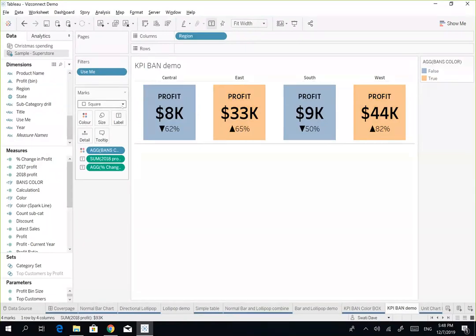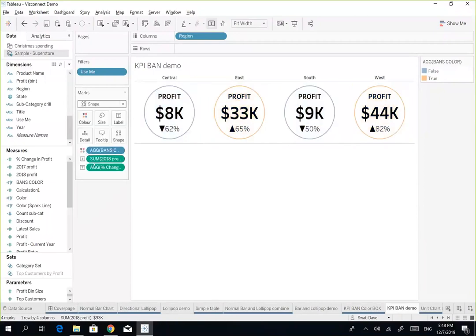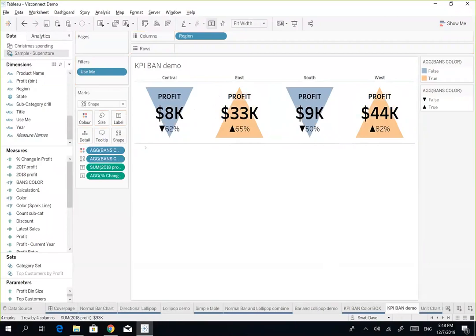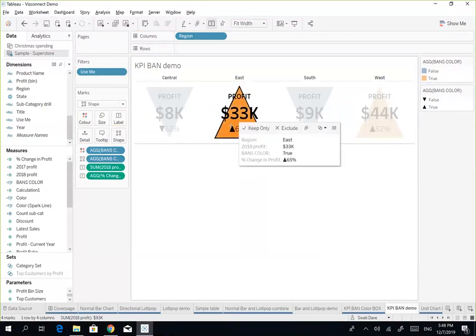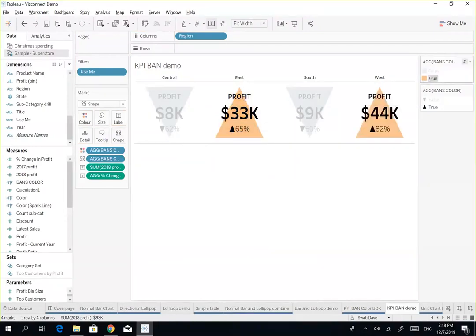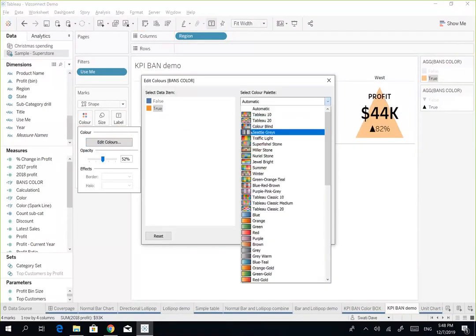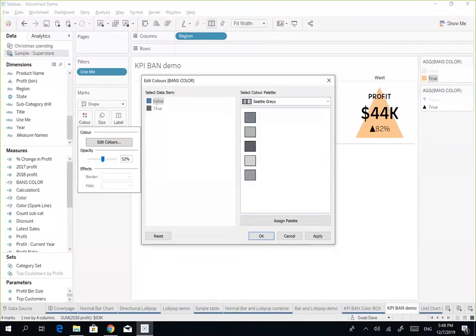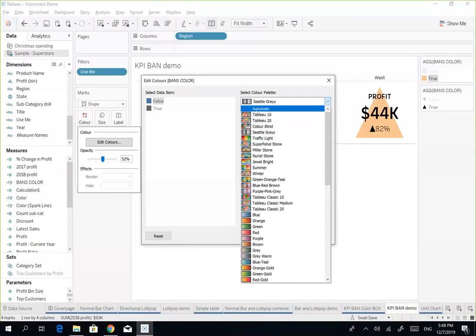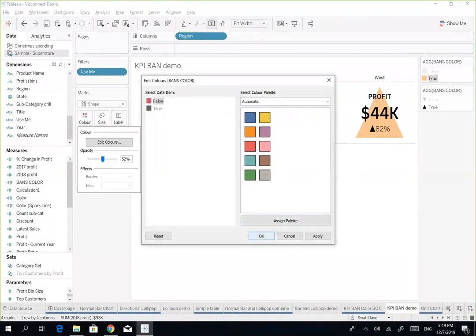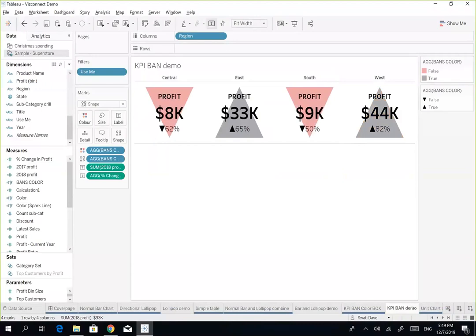The next way is, what if I want to use shapes as well? So I'll drop this band color onto my shapes and simply change it to different shapes. Downwards showing a decrease and upwards showing an increase. Maybe the colors are not right, so you can change the color. Maybe I want the trues to be grayer and my falses to be red. Yeah. So this looks more intuitive for the users.